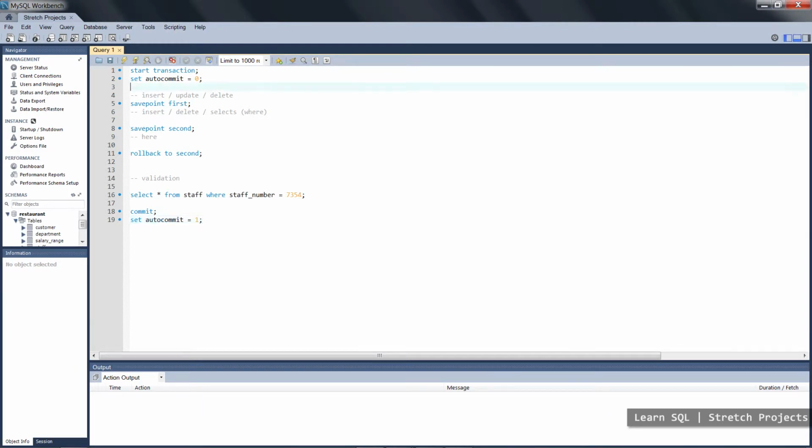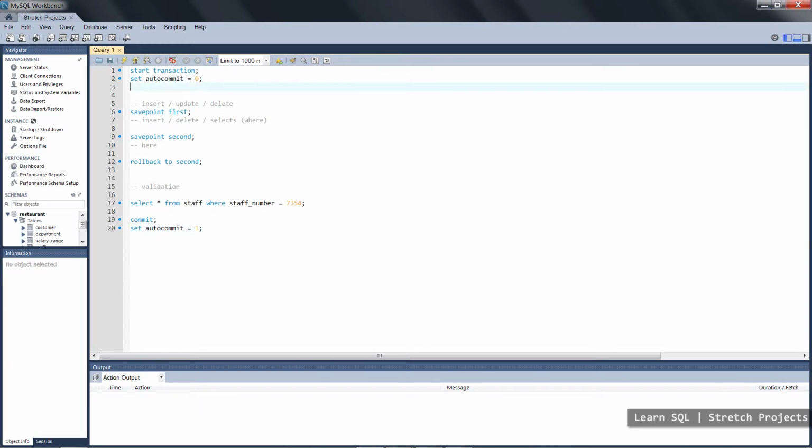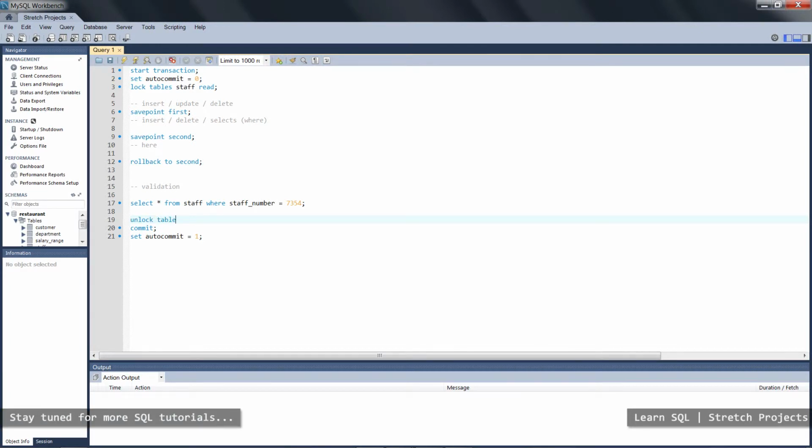It's also common when you're using transactions that you will require, or that you'll at least want, to restrict other users from changing the data within the database while you're using your transaction. And you can actually lock the tables within your database so that other users can only read or write or perform any specific actions that you want. If you do lock the tables, however, remember that you should always unlock the tables again, which is just performed by unlock tables.